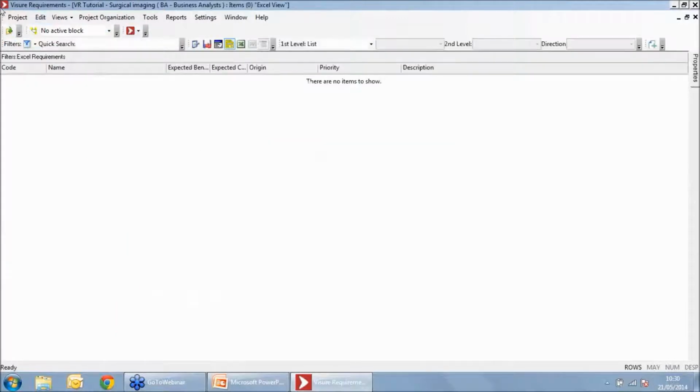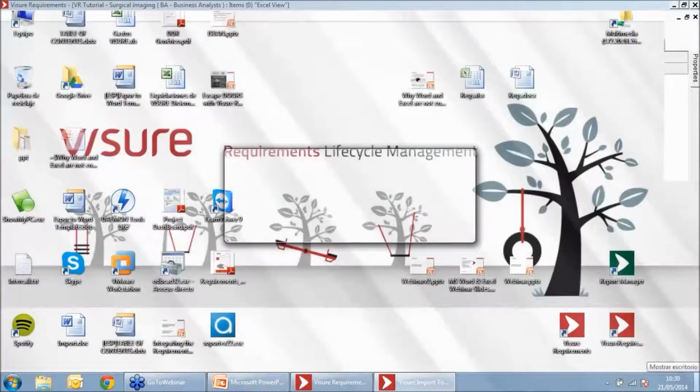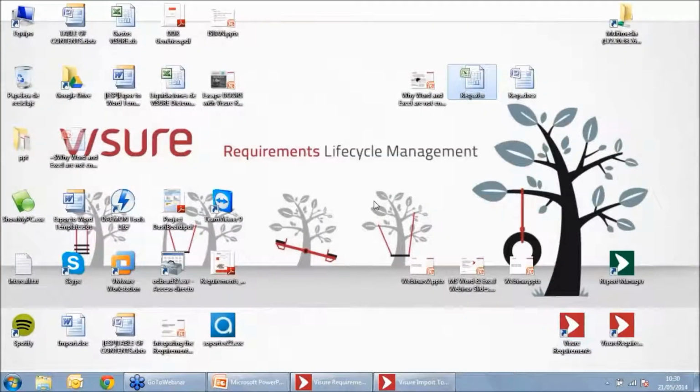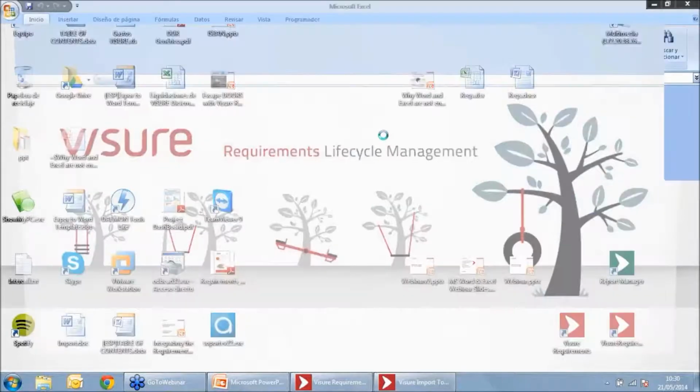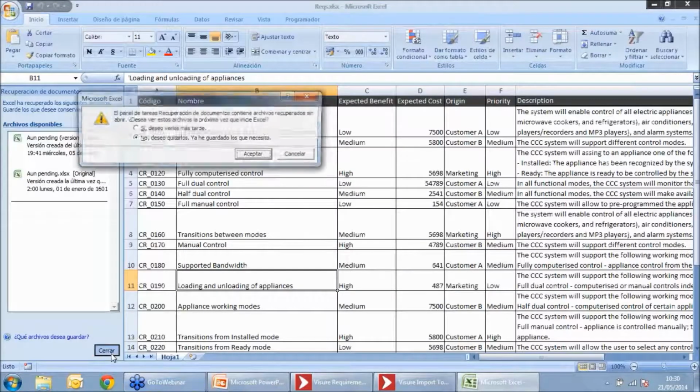So what I'm going to do right now is show you how we can, in this project, we already have some requirements, but none in this current view. So I'm going to import from an existing Microsoft Word or an existing Microsoft Excel document all those requirements and put them into the tool itself. Before importing, allow me to show you this Excel document I have here that contains several requirements. Once the document is open, here it is.